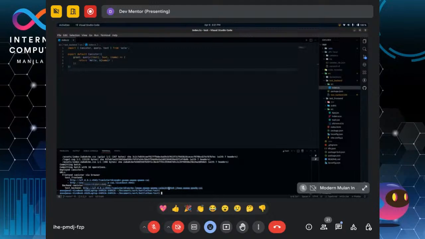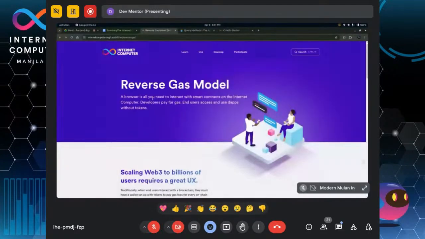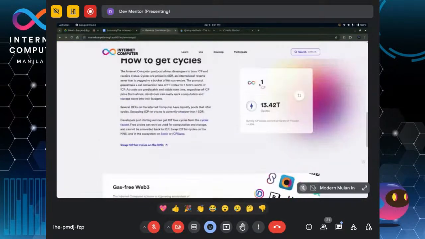You must be wondering, 10 trillion cycles, those are a lot of cycles. No, they are not. In one ICP, there was a conversion rate, let me just go back. Yeah, right now in one ICP, you will get about 13 trillion cycles. Those are huge in number, but their worth is less. One ICP is about $20. So yeah, 13 trillion cycles cost about $20.